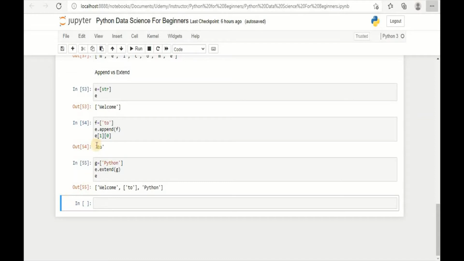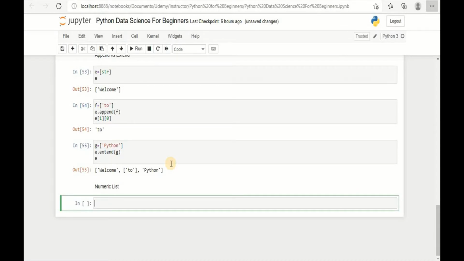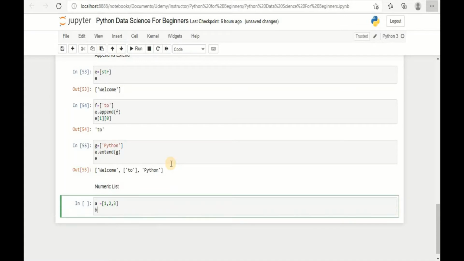In the previous lessons, we have talked about the difference between appending a list versus extending a list. Today we're going to talk more about numeric lists. So I'm going to change this to markdown and enter a new line here. What I'm going to do is create two lists. The first list is going to be 1, 2, 3, and the second list will be 4, 5, 6.